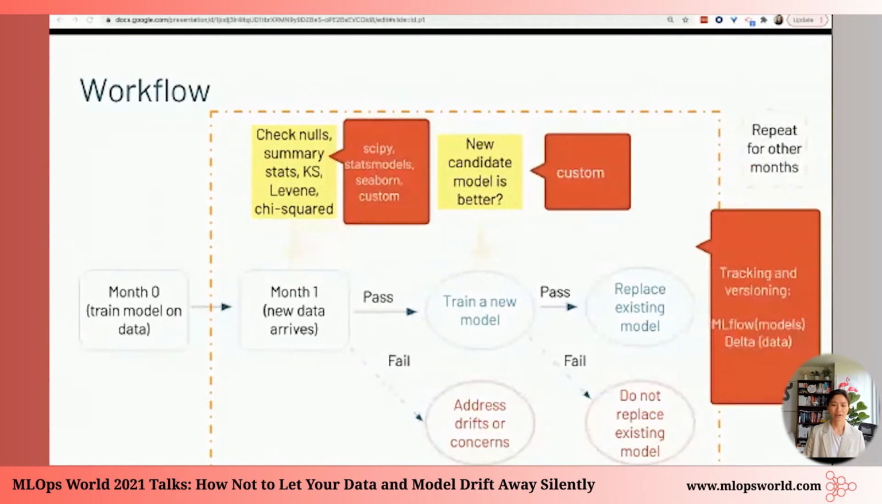So let's look at the tools that I might use for each of those tests right here. So you can see that for statistical tests, I can use SciPy, statsmodels, and Seaborn for visualization. These libraries do cover quite a lot of ground, but they are still not as comprehensive yet, which is why we still need to have some custom implementation to make sure that we are addressing all the concerns that we have about the data.